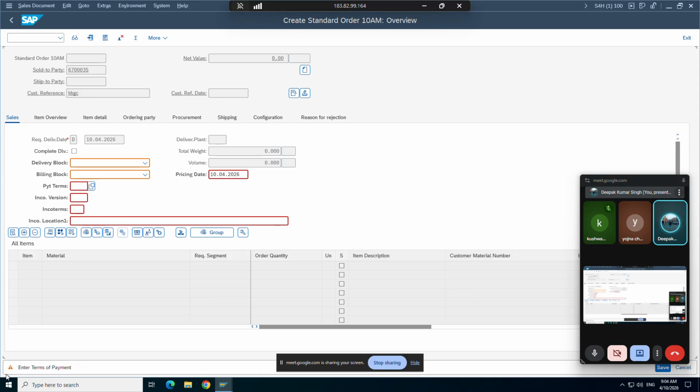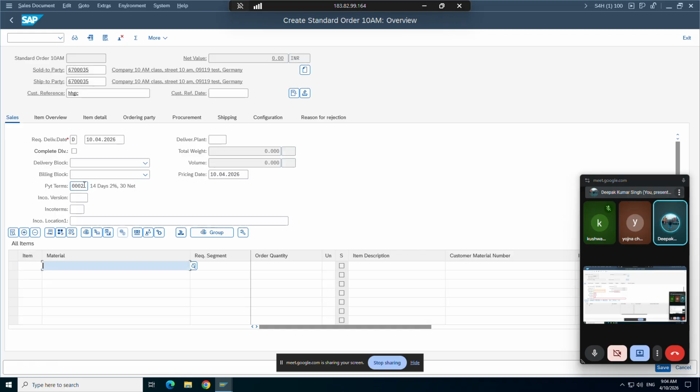Oh, some error is coming. You see, enter the payment. Some error coming. This is not an error, this is just a warning. It is coming because you have not entered the payment term. In the initial days, if the user is new, they will log this kind of ticket also. Then you need to tell them, boss, please enter the payment term here.